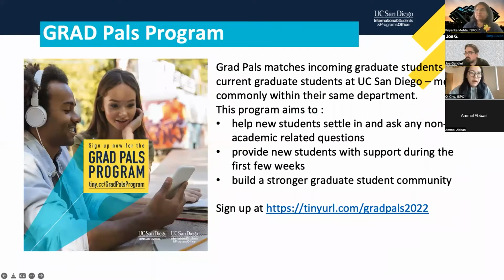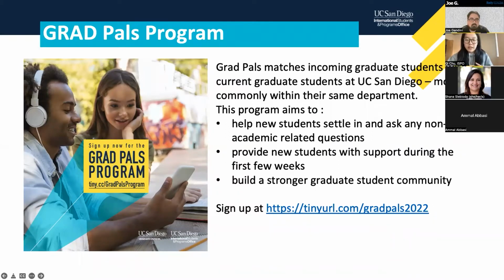An additional program that we have is the Grad programs. It actually is a current opening program. The Grad program matches incoming graduate students with the current graduate students at UCSD. This program is aimed to help new students settle in and transition into their study here at UCSD. And they could also talk a lot about, whether it's academic related or not academic related, those kinds of information exchange to help you adapt to your learning here. So that would be really beneficial for incoming students. So feel free to register and sign up as a mentee.